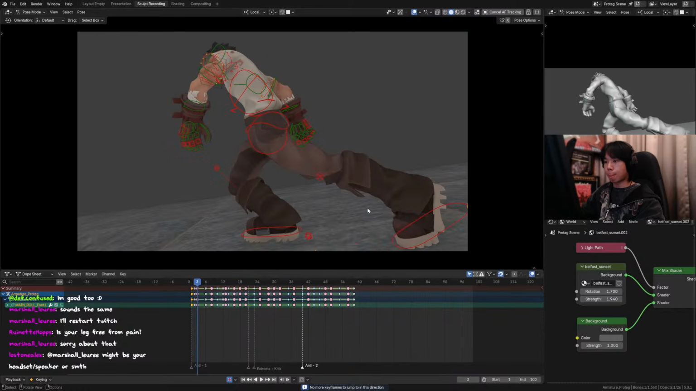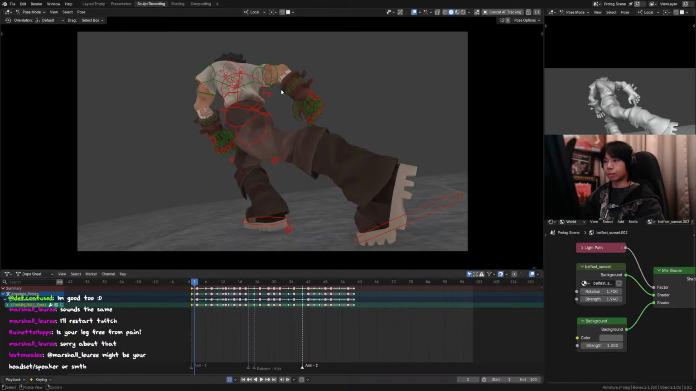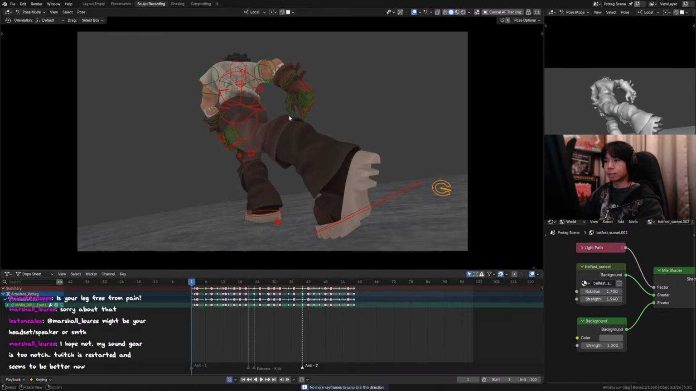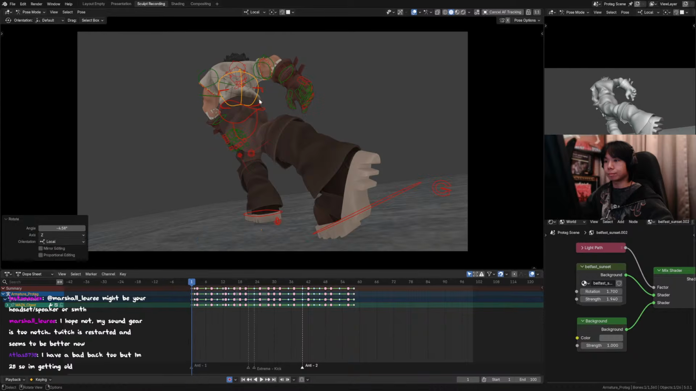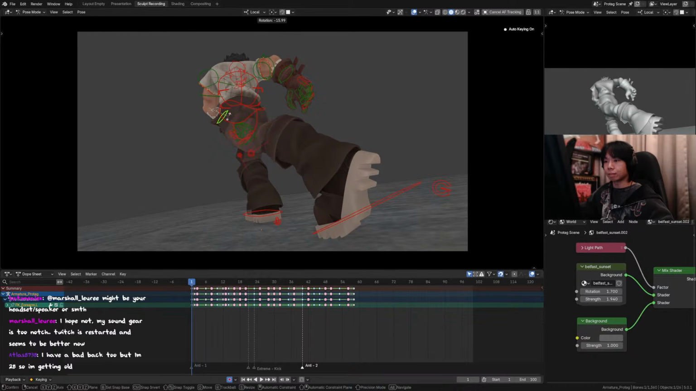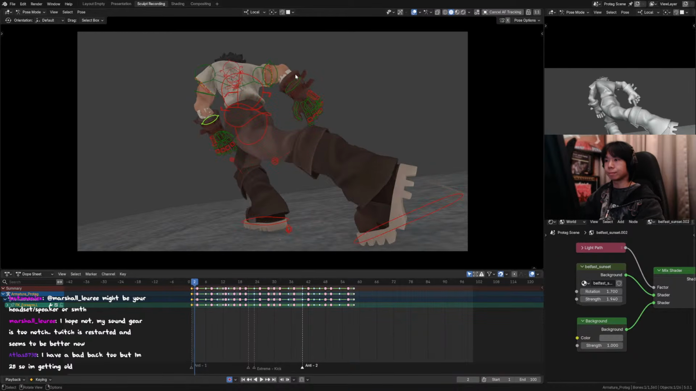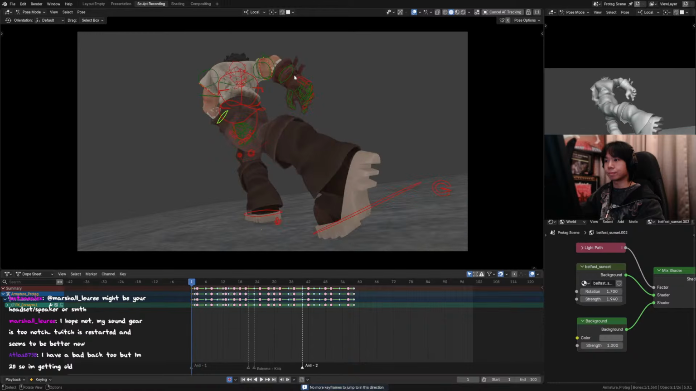Alright. So let's do... I think I want to twist this a little bit more, right? Now do that. Okay, I think I could maybe exaggerate this area a little bit more.